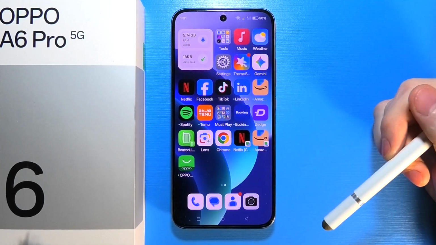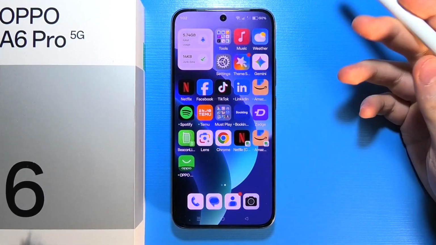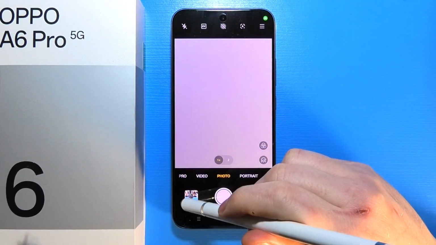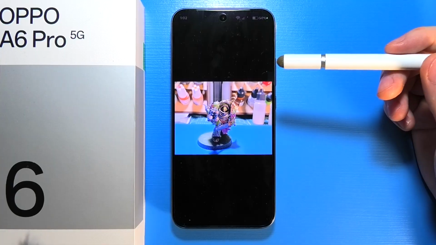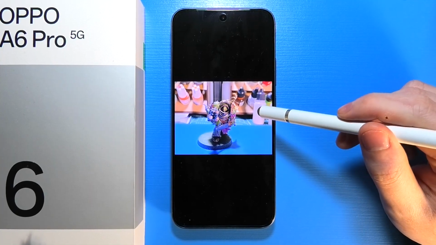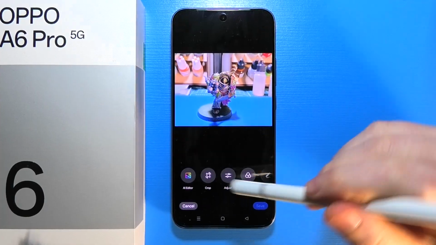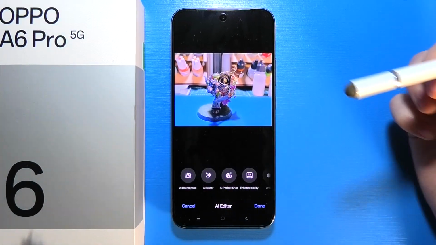To erase objects from photos in Oppo A6 Pro 5G, first of all we'll need to open our camera app. Then after we've taken a photo and we want to remove an object, for example this bottle of paint right there, we can click on the edit button, and then there's a great tool called AI editor.